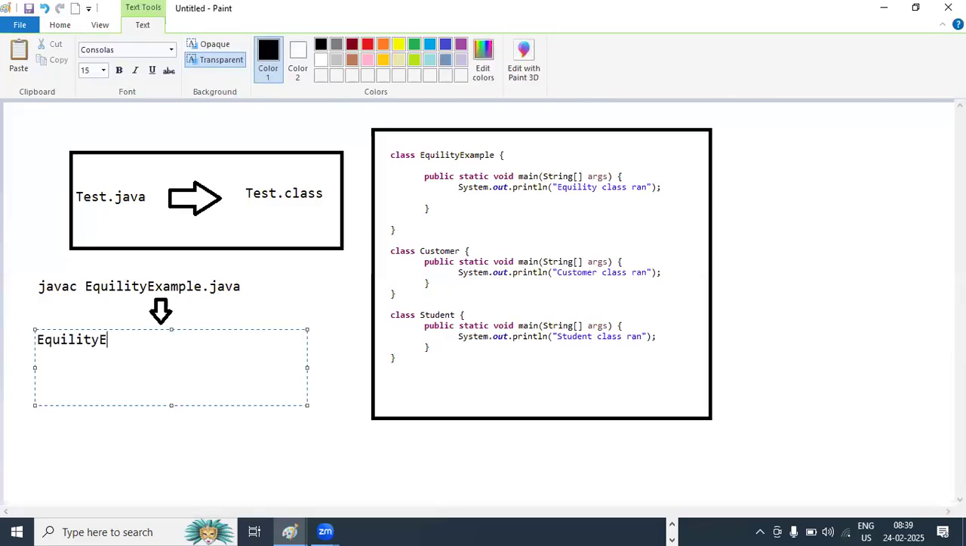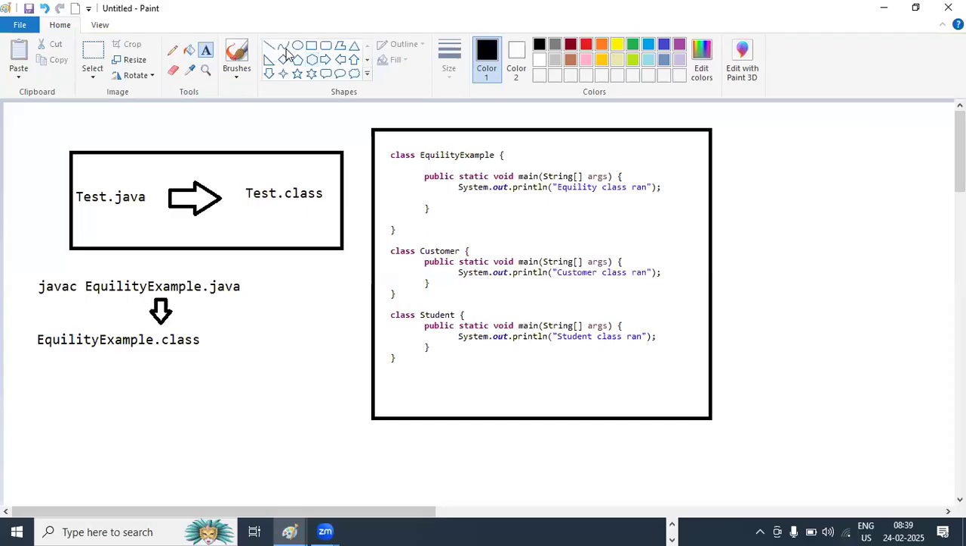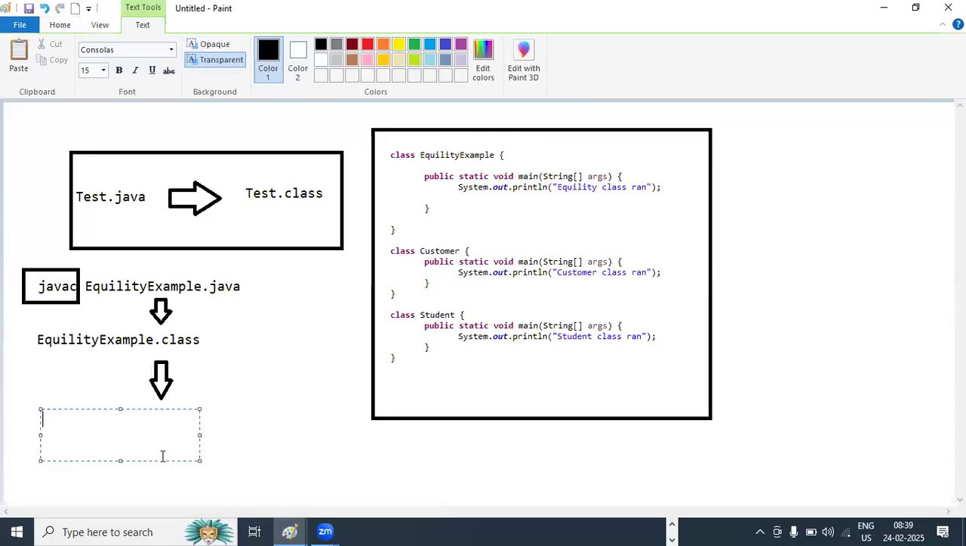Equality example dot class will be created, right? Whenever we are using this command javac. After this, once the dot class file is created, what is our next step? We have to use the command, what is the command? Java class name.